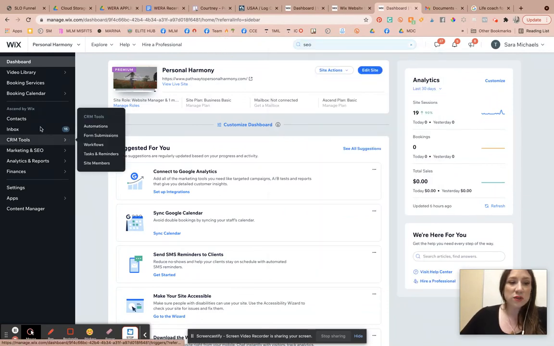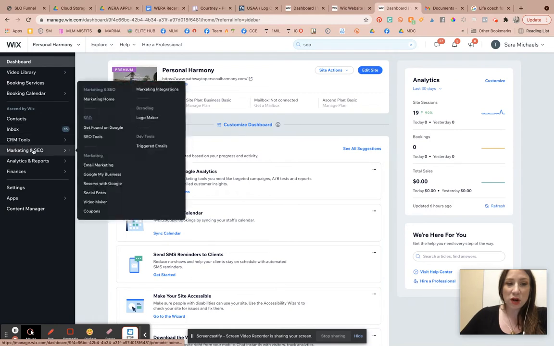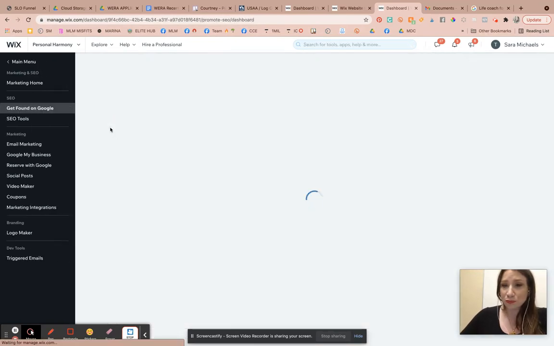But what we're going to do is go down here to the marketing and SEO tab, and you can either click on that tab or there you can see that there is a pop-up menu that pulls up, kind of like a quick select menu, and you can just click on Get Found on Google.